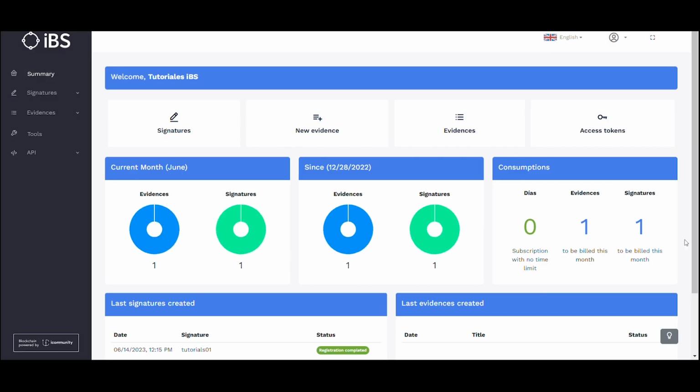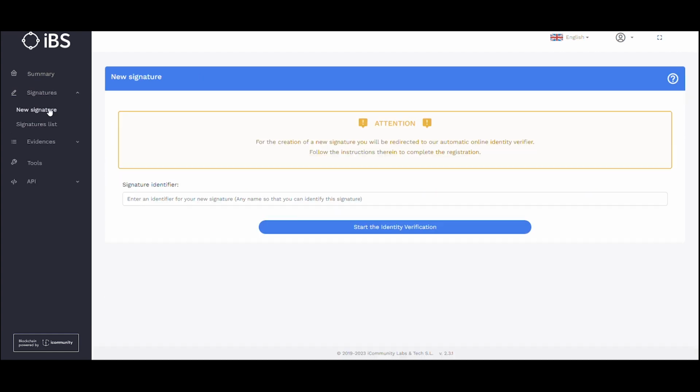Before we begin, let's get a bit of context. Signatures are iCommunity's way of linking a digital identity to the blockchain, which gives legal validity to a record. If your project doesn't require creating signatures through programming, you can always go to Signatures, New Signature, and create it directly from the dashboard as we showed in the previous video.